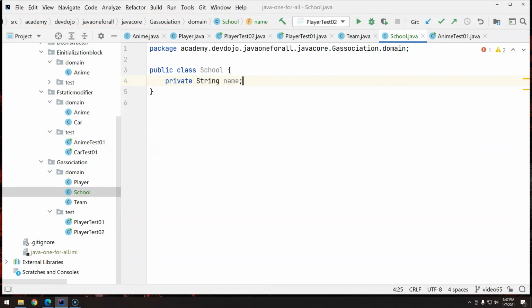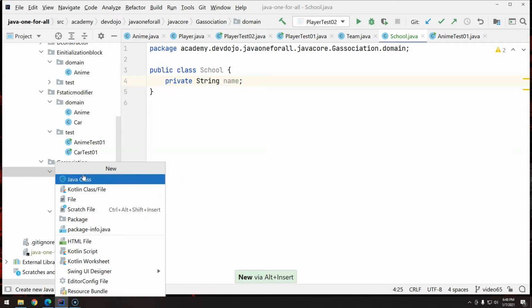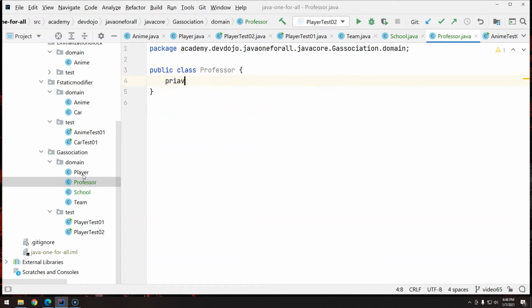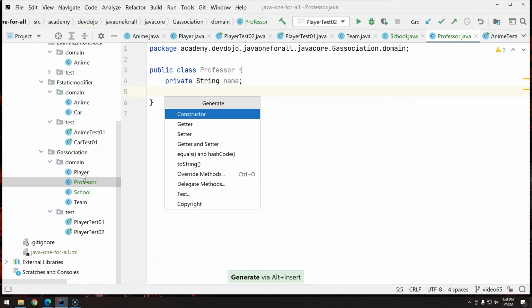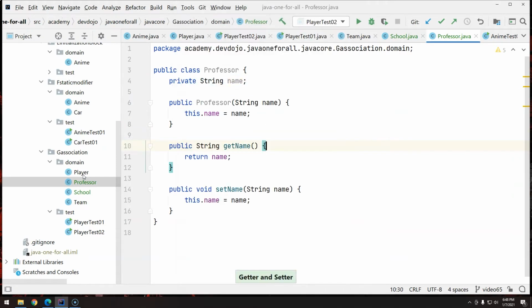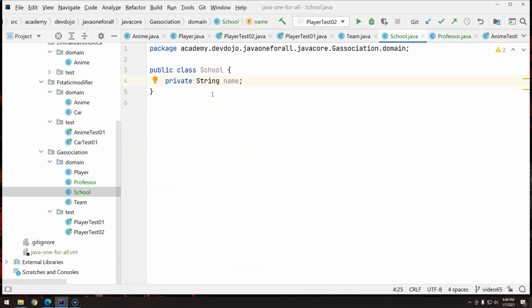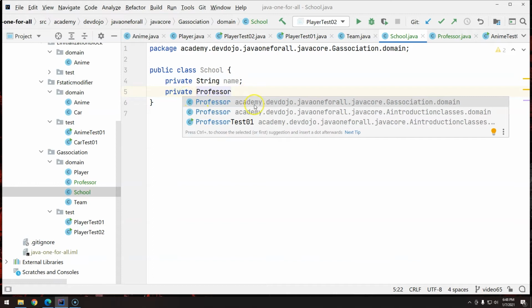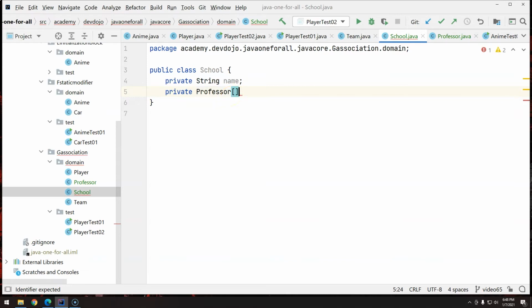And the second one, let's create another Java class here. Let's call it Professor. And this professor will also have a name. So let's create a constructor, Alt Insert, with name, and also getters and setters. And now going back to School, it is a unidirectional relationship where school can have many professors. So in this case, private Professor, be careful with the package that you are importing from, association. And this is an array because I can have multiple professors.